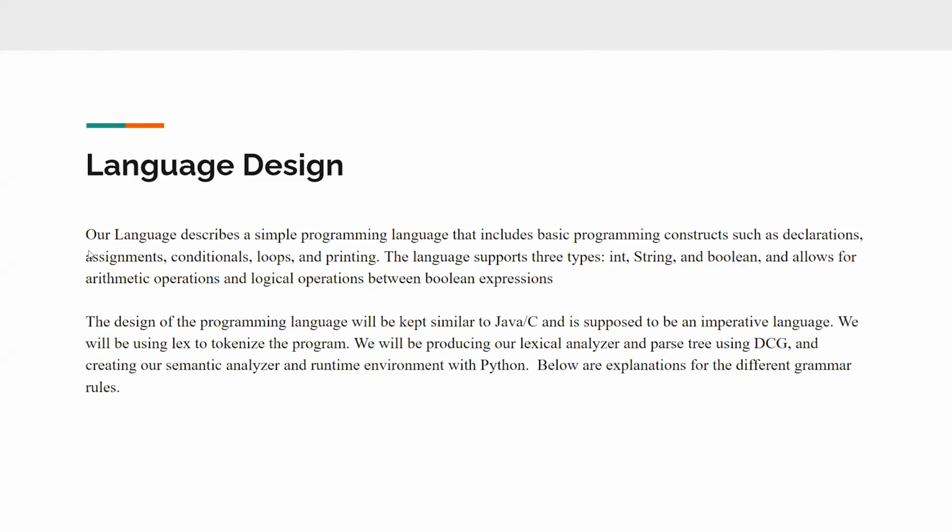So for the design of the language, our language describes a simple programming language that includes basic constructs we mentioned before, like declarations, assignments, conditions, loops, and printing. The language supports three types, int, string, and boolean, just similar to the languages Java and C, and allows for arithmetic operations and logic operations between boolean expressions. We keep it similar to Java, C, and Python, and it's supposed to be an imperative language.